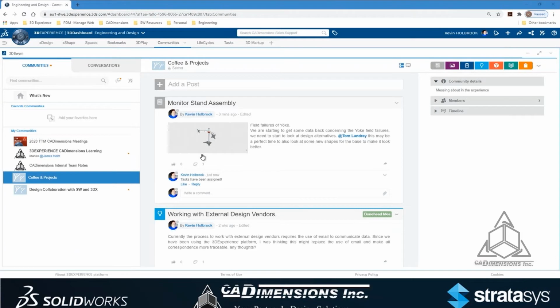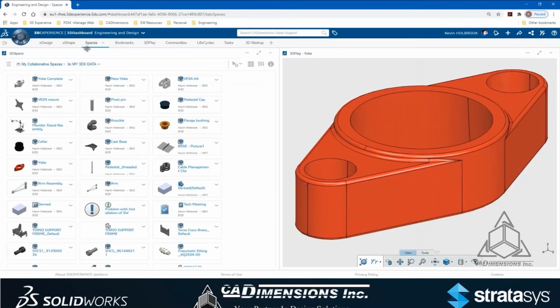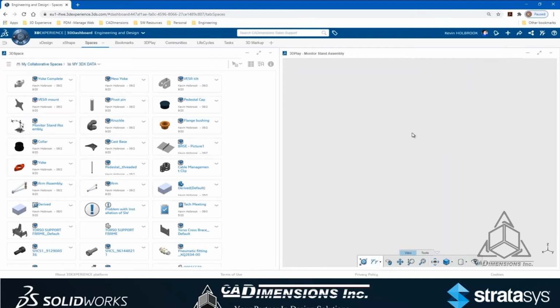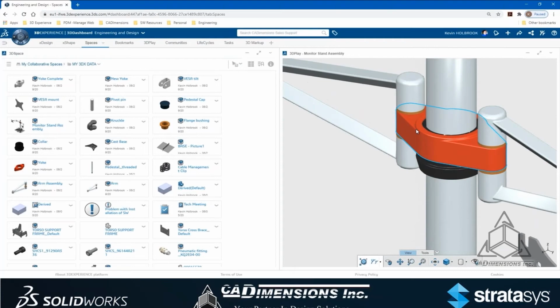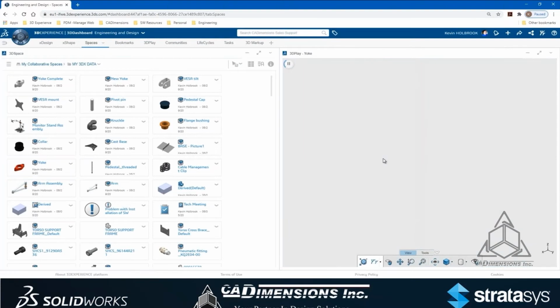So every day when I wake up, I grab my cup of coffee and I come out to my dashboard that has all of my information for the platform. In my dashboard, you'll see that we're having conversations about this monitor stand assembly. Now, I might also decide I want to look at the CAD data while I'm in my dashboard. So I go to my app called 3D Space, and I open my cloud-based viewing software called 3D Play, and I'm able to see the model that I need to redesign.